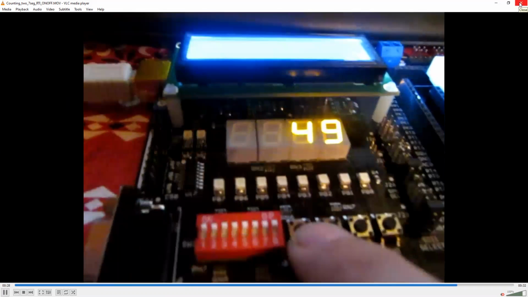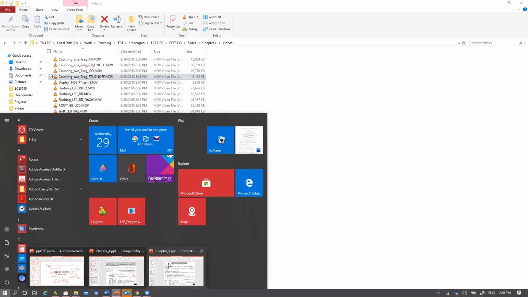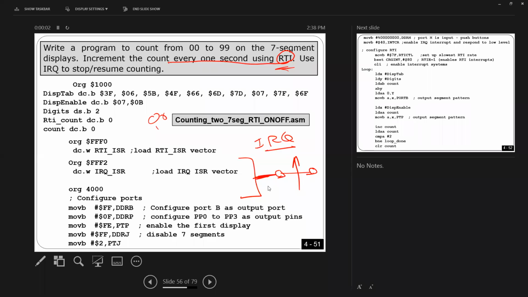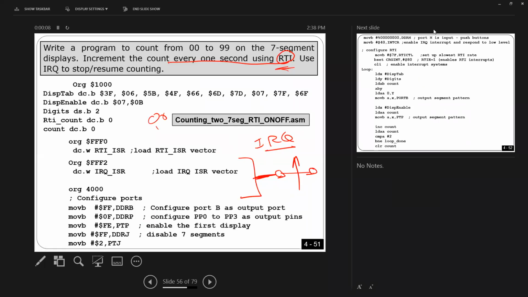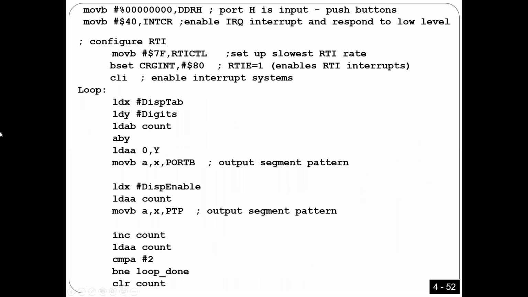Programming wise, nothing new. It is similar to what I taught, but the only thing is I'm going to transfer the counting code that was in IRQ to RTI. Okay. Just give me 1 second. Again, this program is only for 2 displays. It's very easy if you understand this program. It's very easy to extend this program to 3 displays or 4 displays. Okay. So this is the program here, guys.